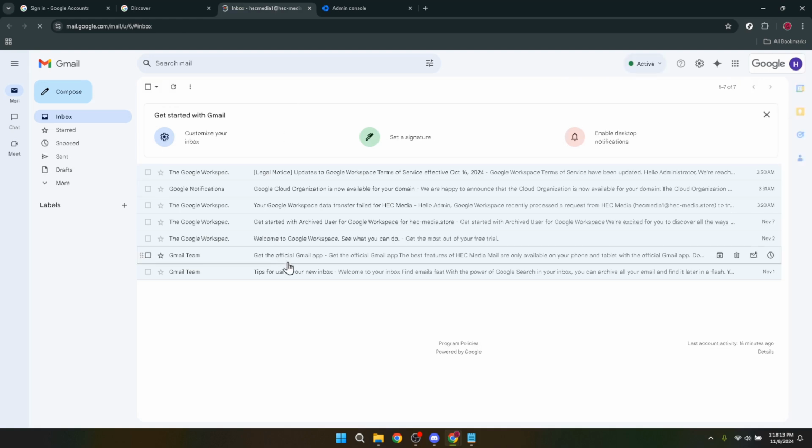Finally, to see all your messages, click on Inbox. This will display all your received emails, neatly organized, waiting for your attention. Whether it's an important work email, a newsletter you've subscribed to, or just a friendly hello from a distant friend, they're all here in your inbox.